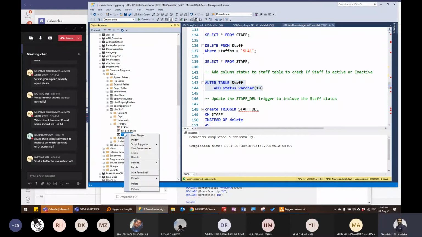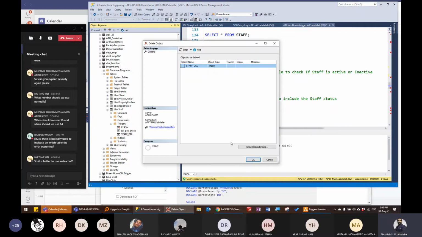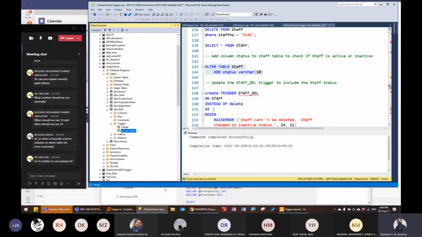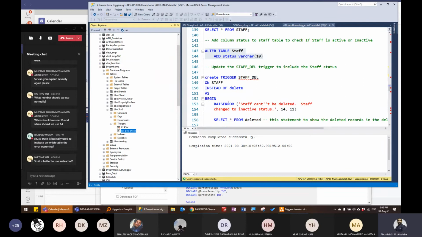Let's assume this one is deleted or disabled. Let me just delete it, okay? The previous one. Or I can use alter, it's okay. So notice here, I want to create another trigger or modify the previous one by saying the following. Create trigger, the name of the trigger, on the staff table, instead of delete, as begin. First of all, raise error. Staff can't be deleted. Staff changed to inactive status. So I will inform the user that, okay, I didn't delete the record, but it became inactive status.